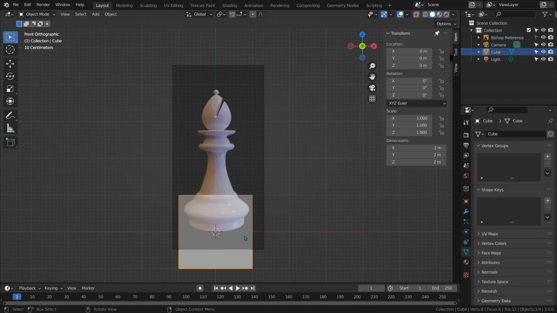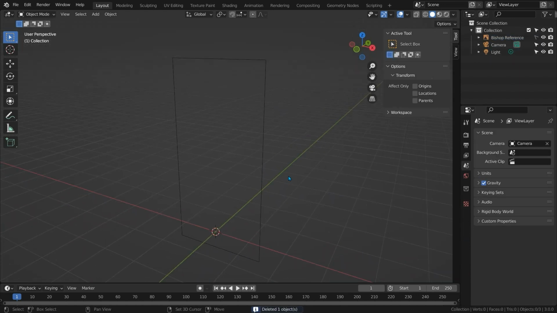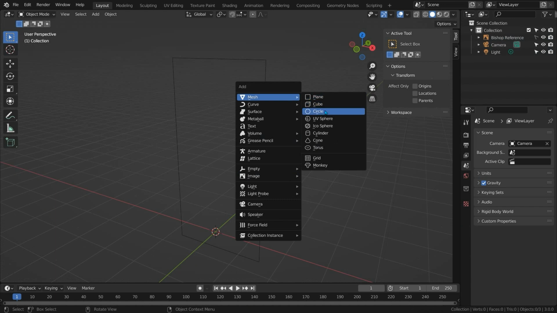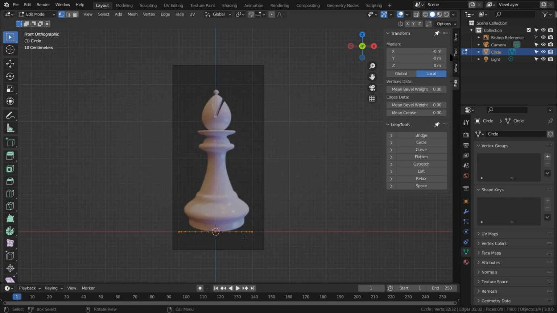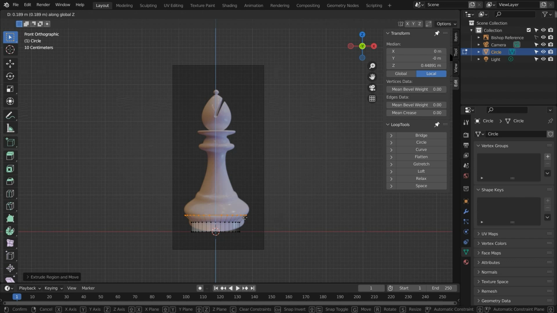I'll just delete the default cube and show you what most people do and why it's so wrong. As with the pawn, you'll see people add a mesh circle and extrude the body up following the reference. And here I'm just going to quickly extrude this one up, but I'm not going to be very careful. It's just a demonstration.